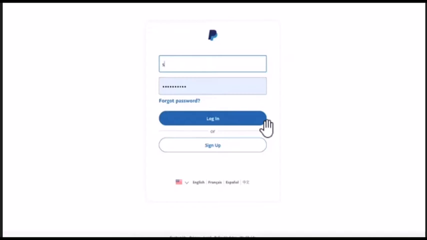I'm back with a new video, and in this video I'm going to walk you through the steps on how you can link Cash App to your PayPal account. I'm going to be showing you the step-by-step procedure, so make sure to watch this video till the end.